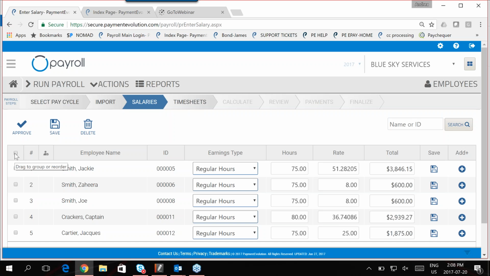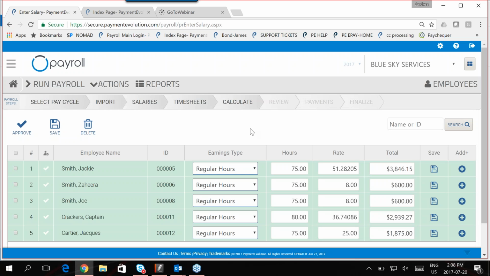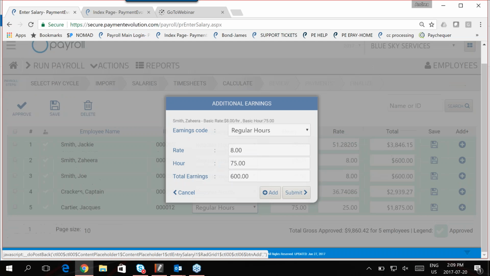We're going to check the checkbox to select all the employees to approve them for pay, or we could select them individually if we weren't paying everyone. Only approve those employees that you do wish to pay, and that way there's no mistakes. Once you've approved them for pay, they are blue or green depending on the screen resolution, and if you need to add additional earnings, you can click the plus sign at the end of the line.